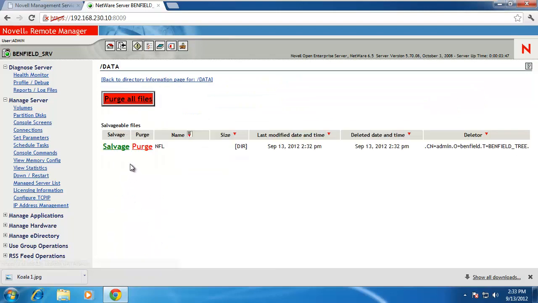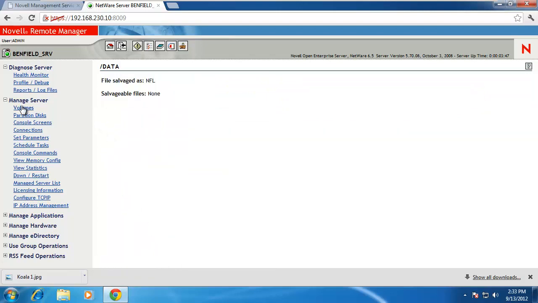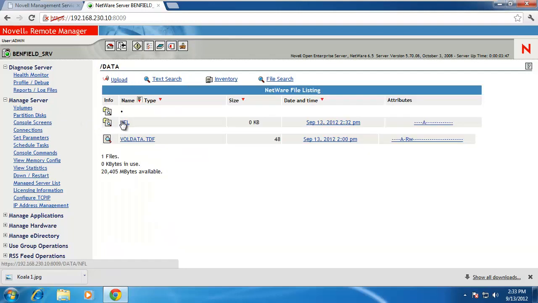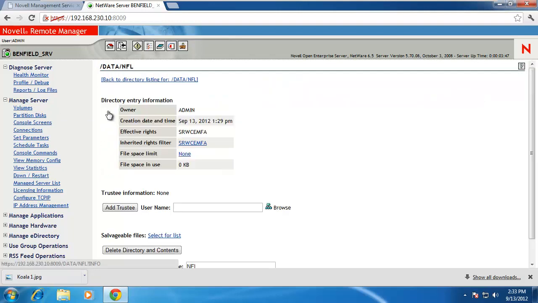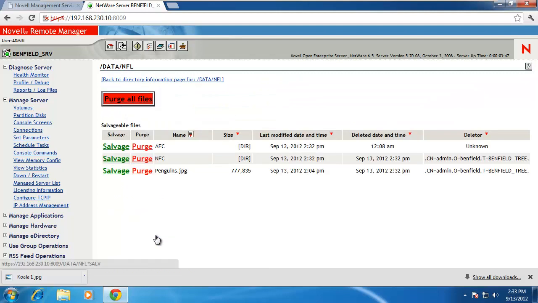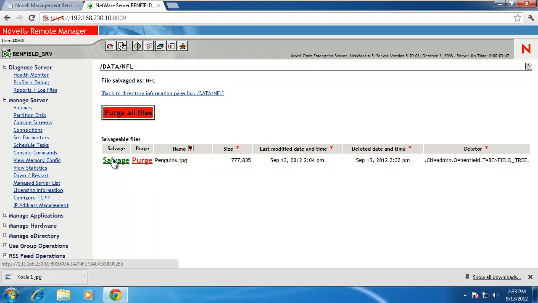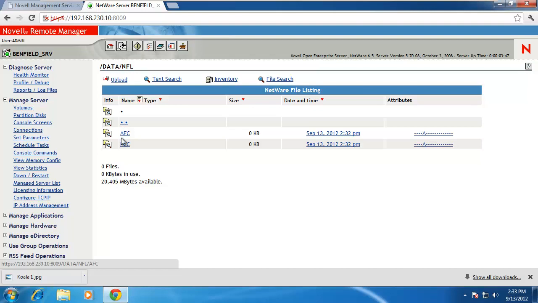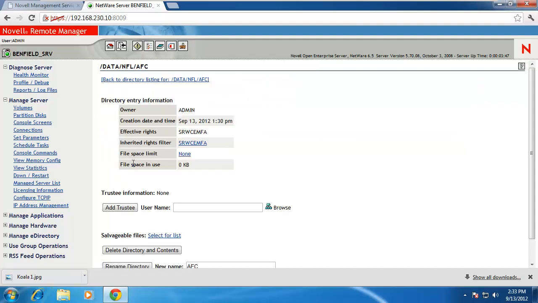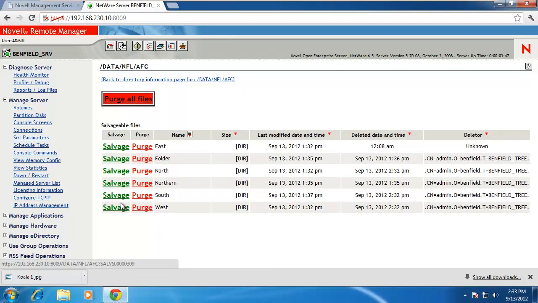I can salvage the NFL as well. And then I have to salvage each individual part of that, though, of AFC and NFC. So when I delete it, it deletes everything, but then you can salvage it directory by directory back again. So when I salvaged NFL, I still have to salvage AFC and salvage NFC. And then with AFC and NFC, I can then salvage my north, south, east, and west.